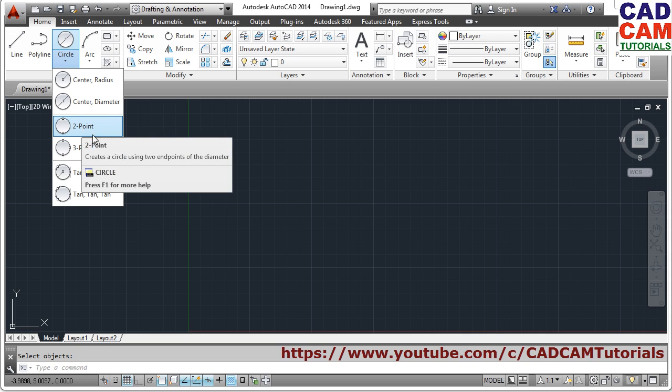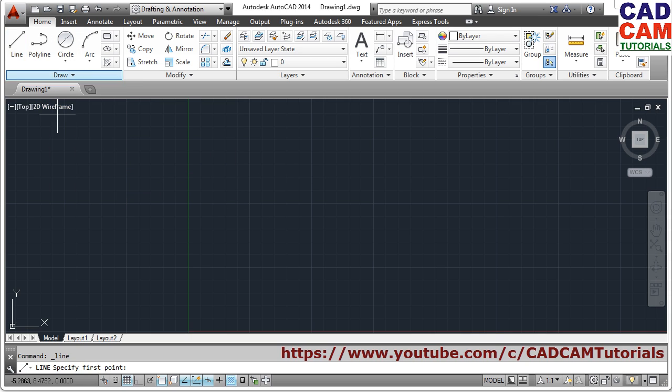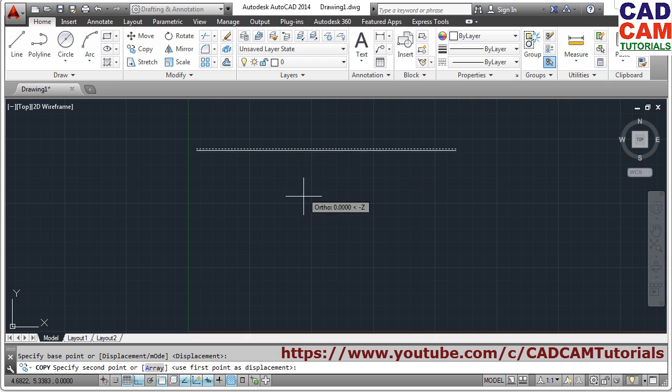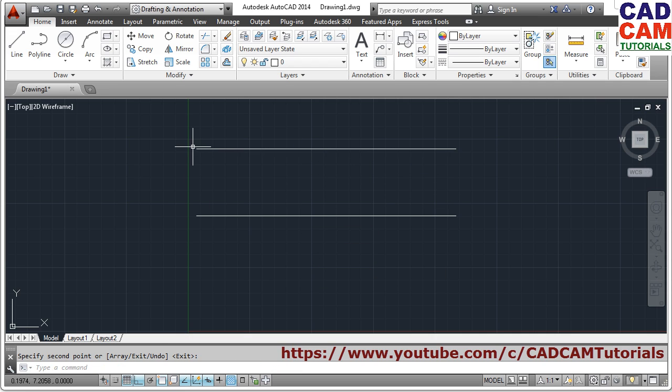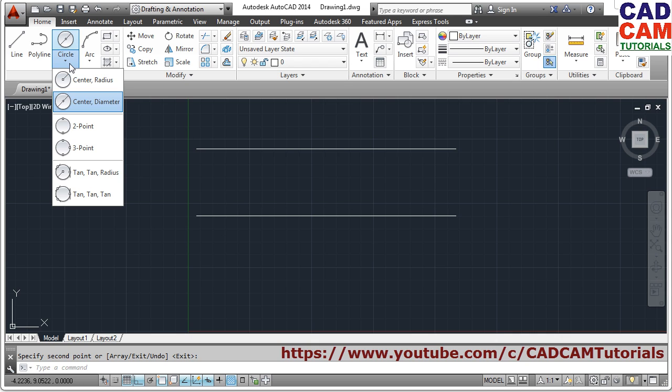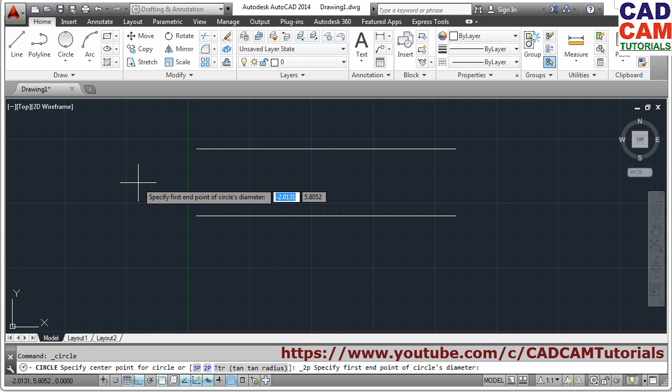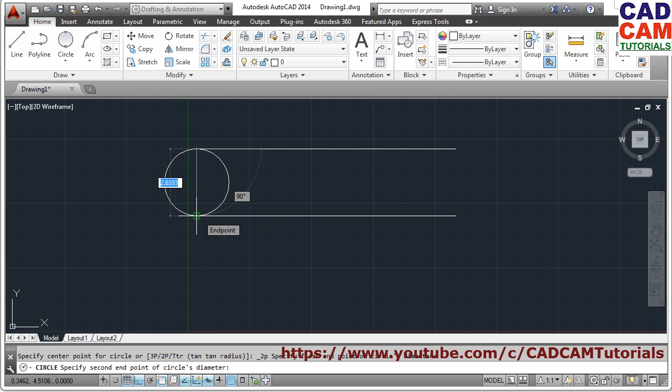Then next is 2 point, a circle passing through 2 points. Suppose I have this line and I have this one more line. Suppose I want to create a circle passing through these 2 points, so I can use circle 2 point, then specify the first end point of the circle's diameter. This will be the first end point, this will be the second end point. In this way you can create a circle passing through 2 points.